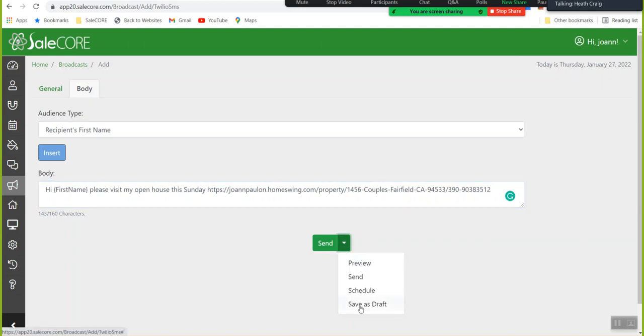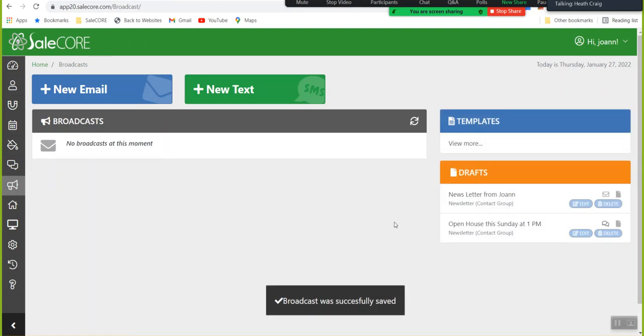I'm going to go ahead and save it as a draft. Okay, so now that quick, I could send that open house text out to 100, 200 of my clients in my contact database. And at the same time, I can now post that open house on my social media. All right. So those are some controls, some awesome tools with broadcasting that I wanted to show you there.